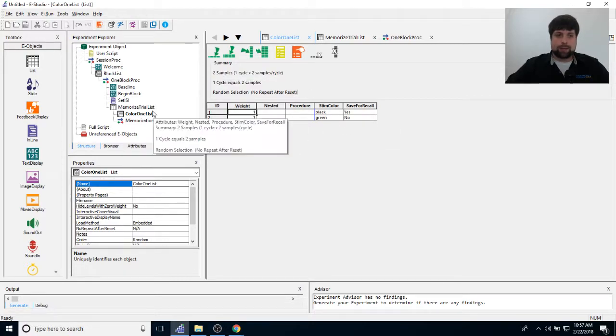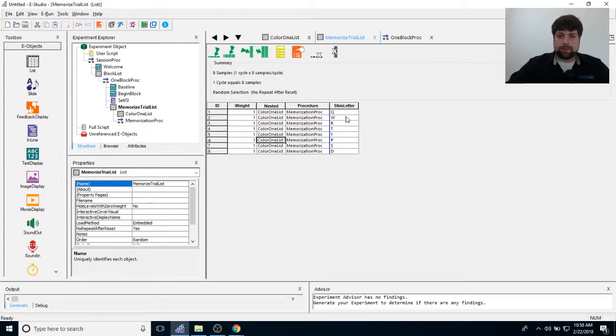So what's going to happen is whenever participants run this experiment, one letter from this list here is going to be green, the other one's going to be red, then the next is going to be green, then the next is going to be red. And that's actually going to, because I have 8 trials here, result in 4 don't memorize these trials and 4 do memorize these trials, and in actuality I only want 1 trial set for memorization.